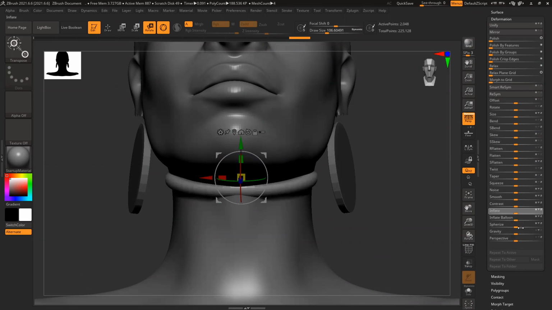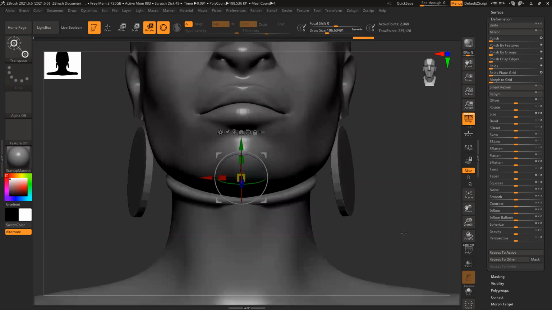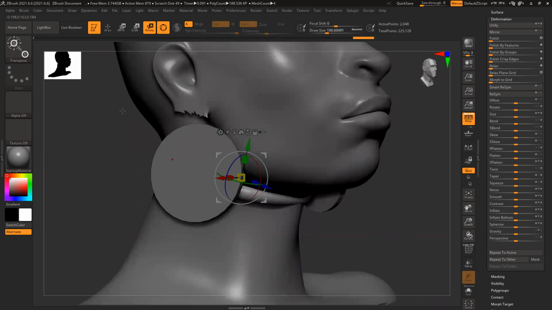Suppose minus maybe 1. Okay, just simplify, minus 1. If it's not enough, one more minus 1. So inflate basically inflates the model, and you can go minus to reduce the model. And we have an inflate brush, but if you try to do it with the inflate brush, it will be wobbly. It won't be accurate. So use deformation.